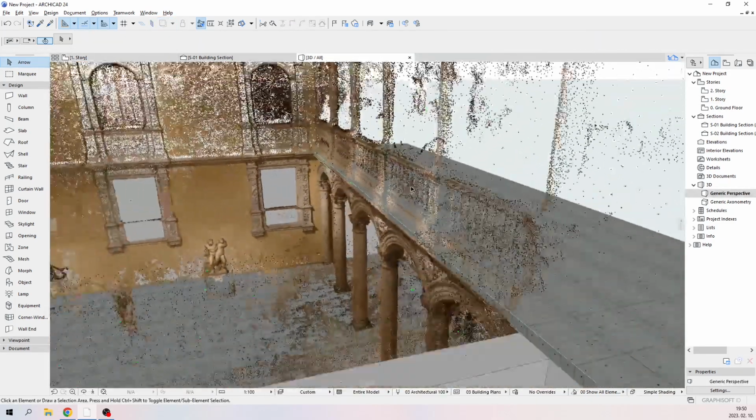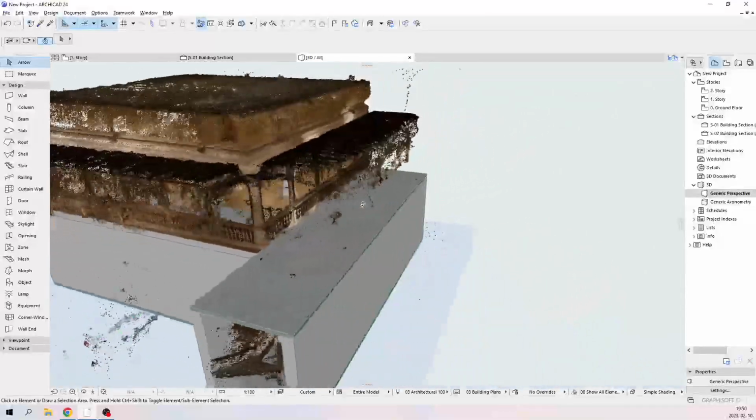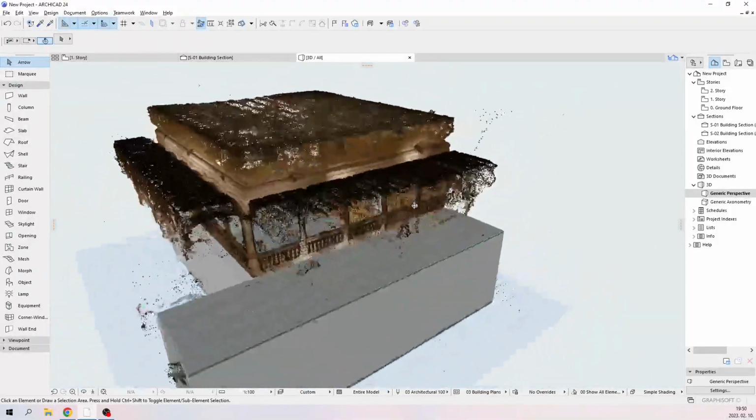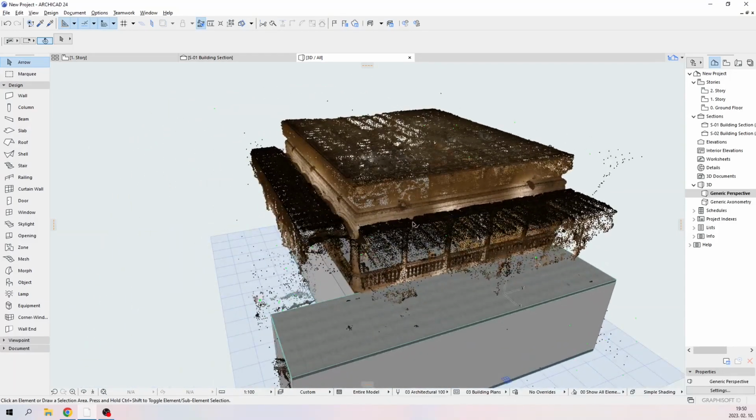In the 3D window we created our slab and our foundation as well. So basically it's ready for our next tutorial, where we are using the column tool.